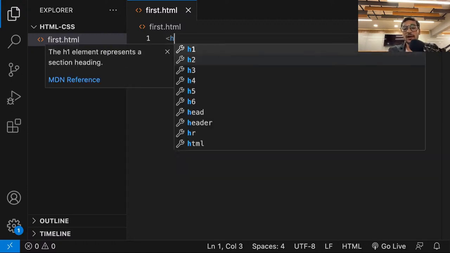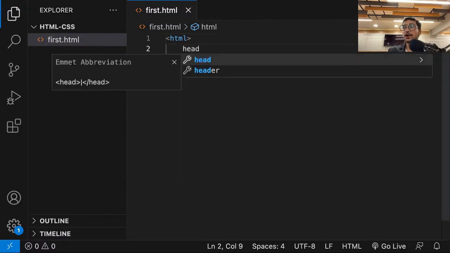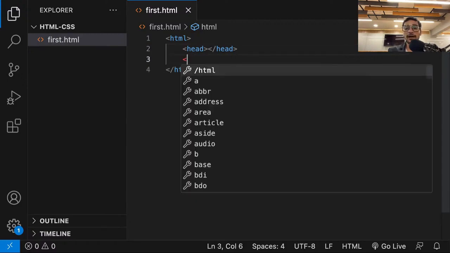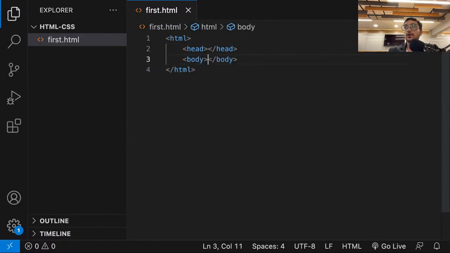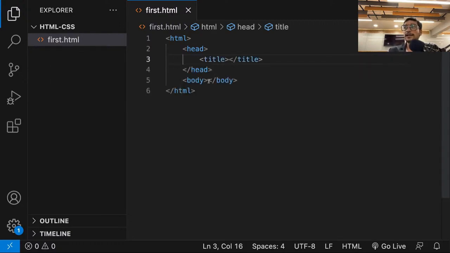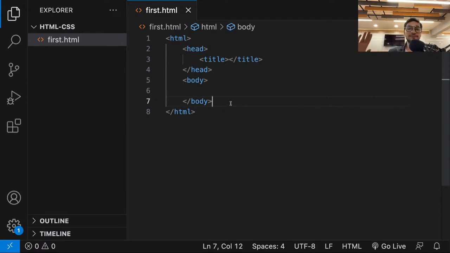The first tag that you have is what you call the HTML tag. Inside HTML, you need two tags called head and body. So inside HTML, you have two tags, head and body. Inside head, you have a tag called title. And inside body, you can write your own content. So guys, this is the basic boilerplate or basic setup of your HTML file.